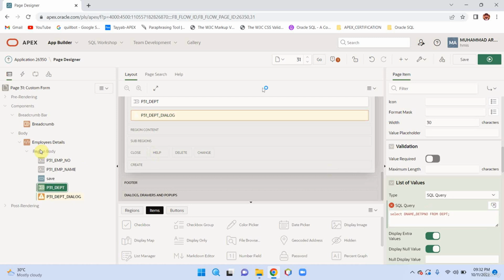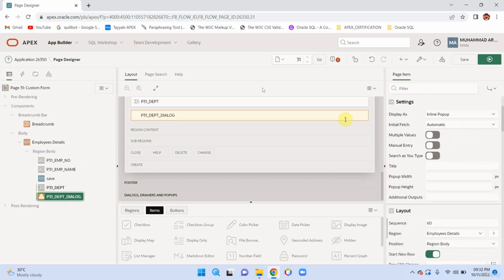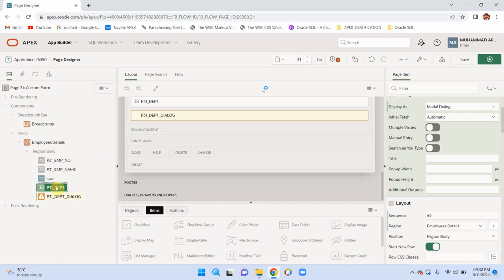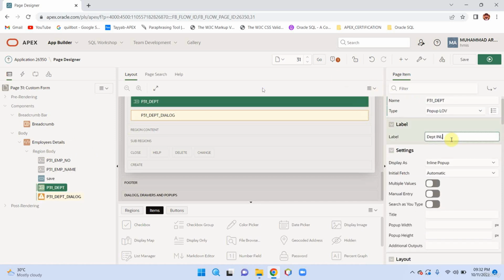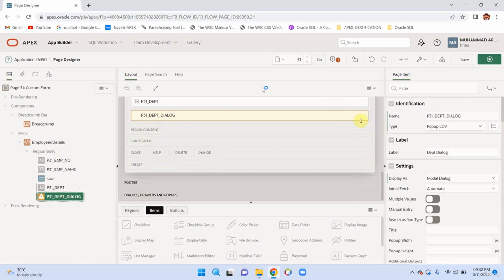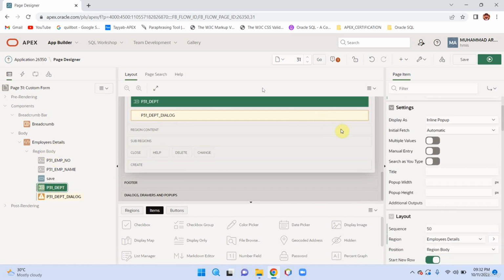Now let's see its properties. This LOV is modal dialog and this is inline and this is dialog. Okay. For this is display. Then we have initial fetch automatic, which means once it is rendered, all the values from the department table will be visible to your end users. If you want to change it, you can change it to on user request or automatic with current value. Then we have multiple values. If you want to select multiple values, then you can switch on this option.